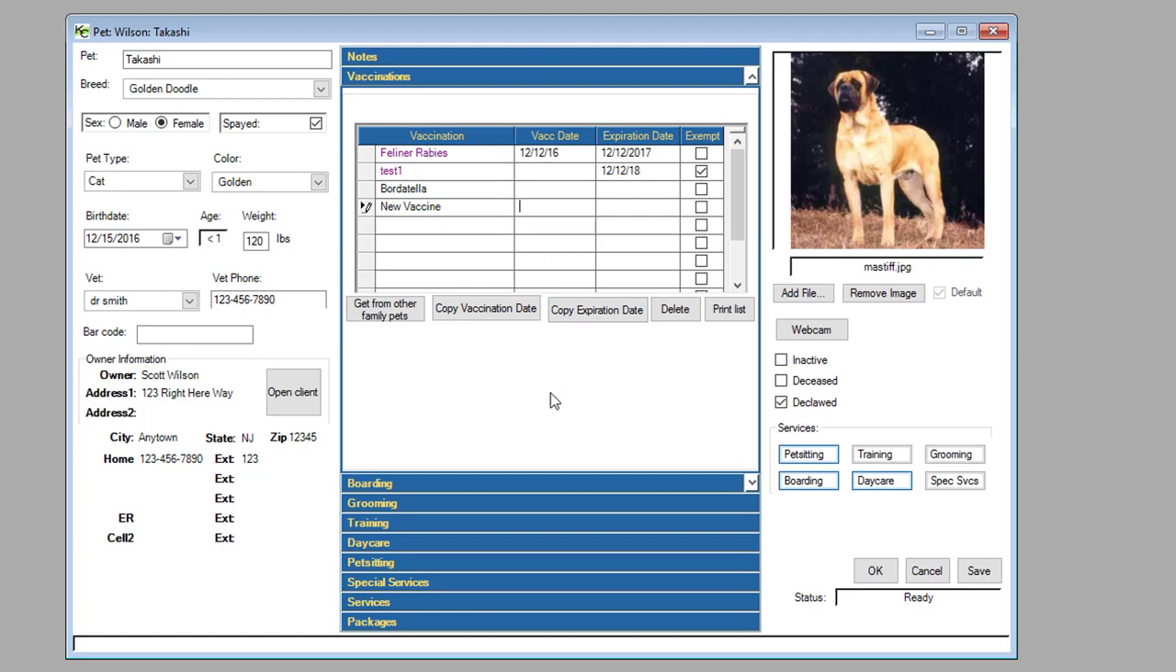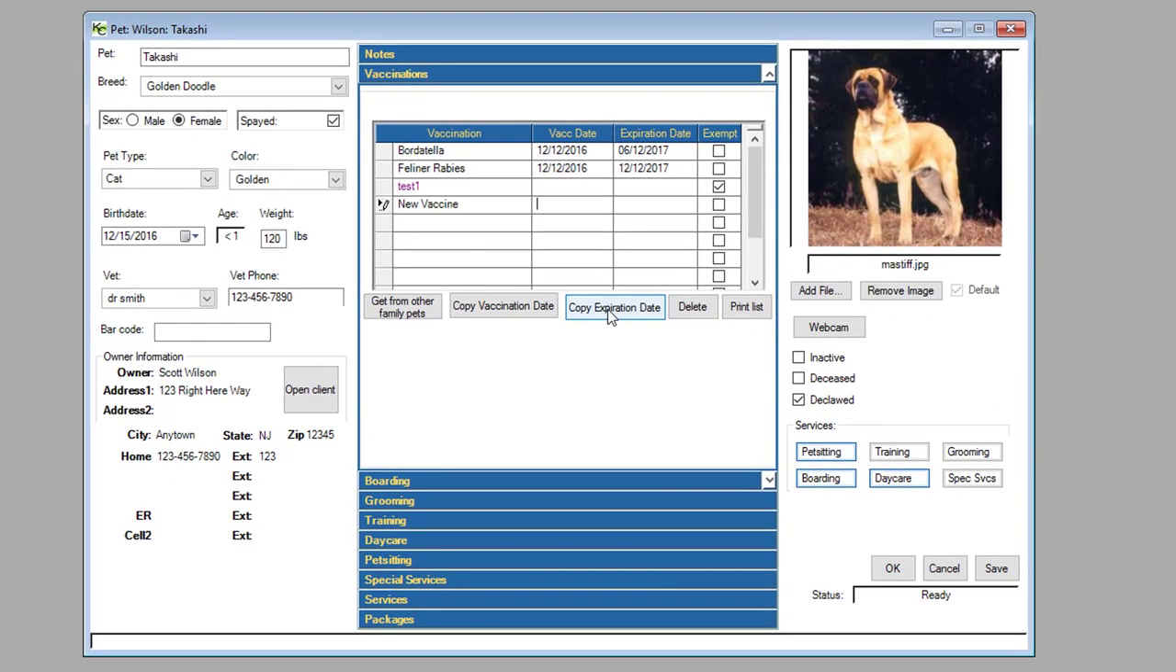When entering multiple pets, we can use the Get from Other Family Pets option. This will allow us to transfer vaccinations and vaccination dates automatically from one pet to another if they were all vaccinated with the same vaccines at the same time. We can copy vaccination dates or expiration dates. And we also have the option to print the list of vaccines for this pet.